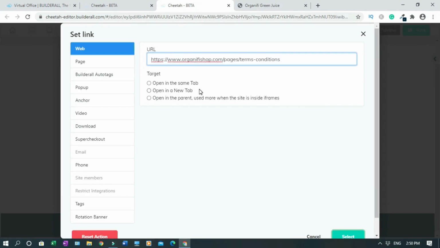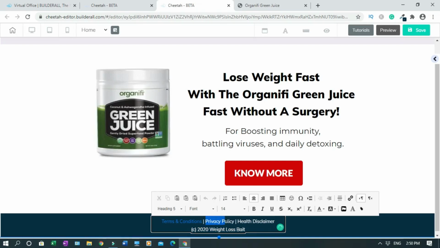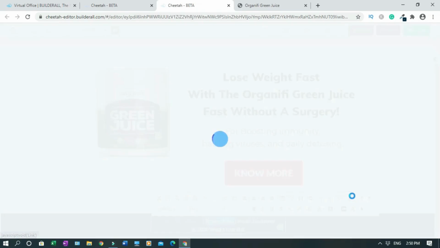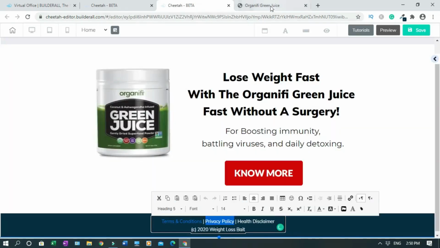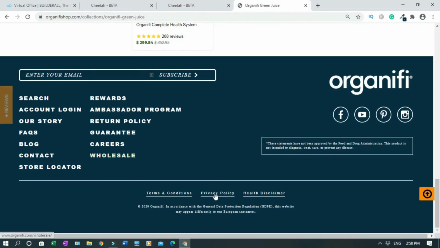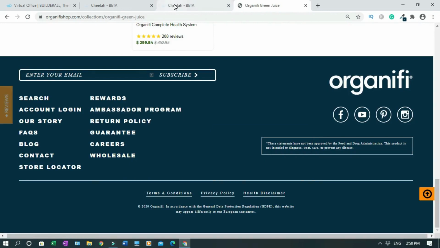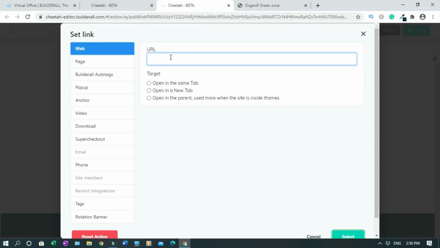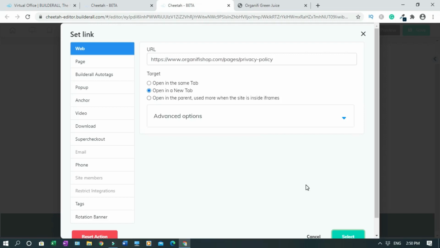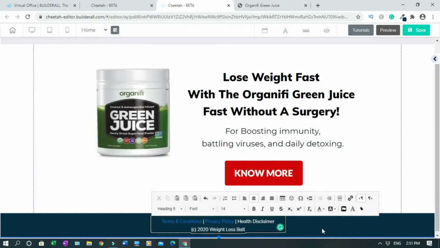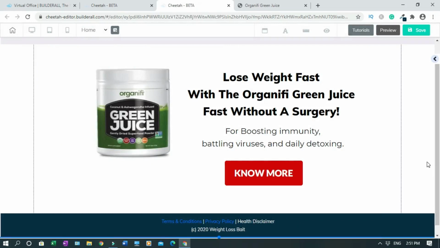So I want it to open in a new tab. All right, then click select, and right click here again, click on the link, go here, right click this, copy link address, paste it, open in a new tab, close it. It's working. Then we're gonna do the last one. So always try and click outside first.